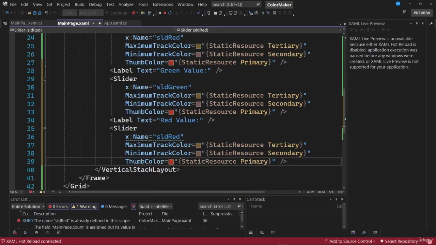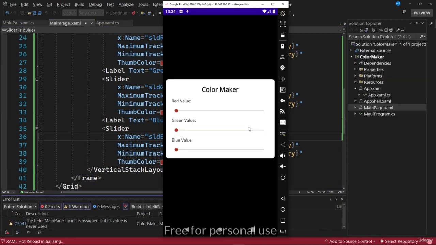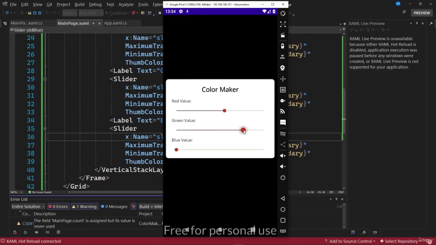Let's do this one more time to specify that we are also going to use a blue color. Let's change the name once more to SLD blue. And we already have the controls that will allow us to carry out the combination of red, green and blue colors. The next step is to define the section where the generated hexadecimal value will appear and the button that will allow us to copy what that value is.